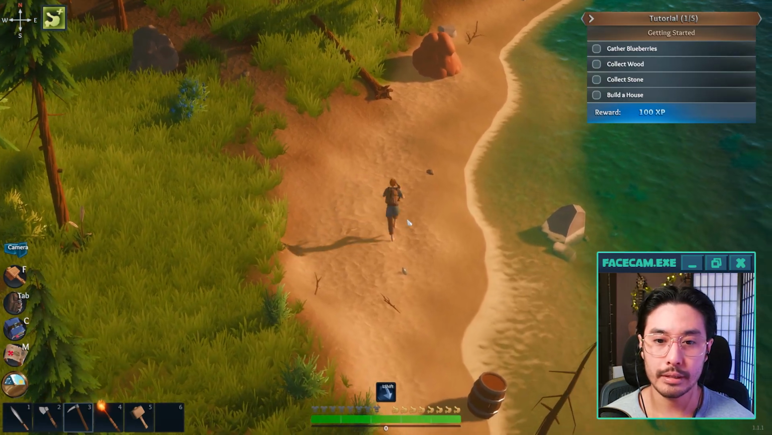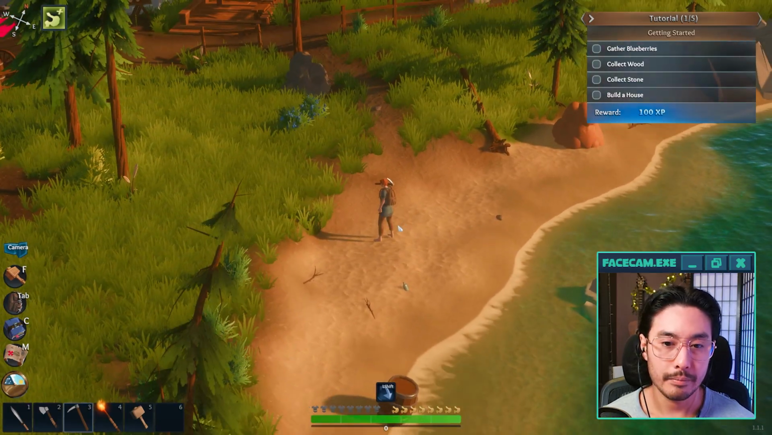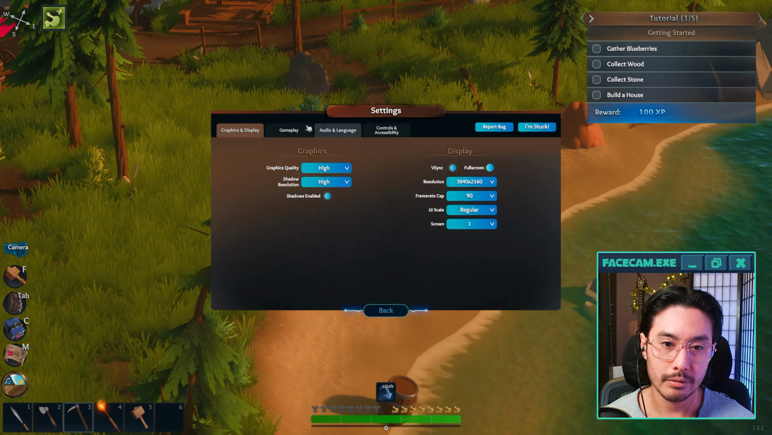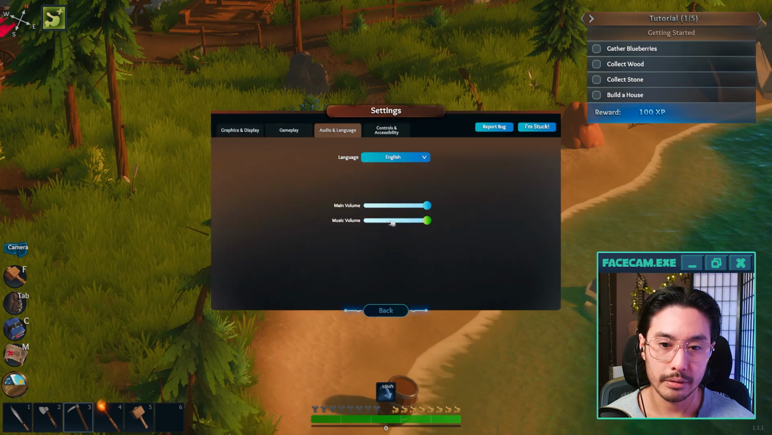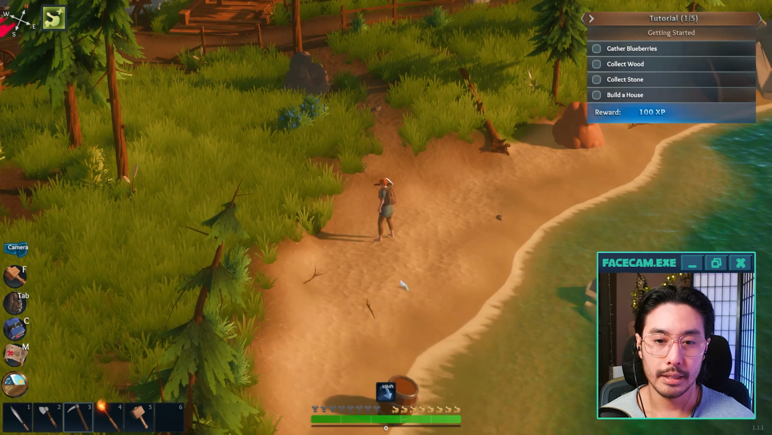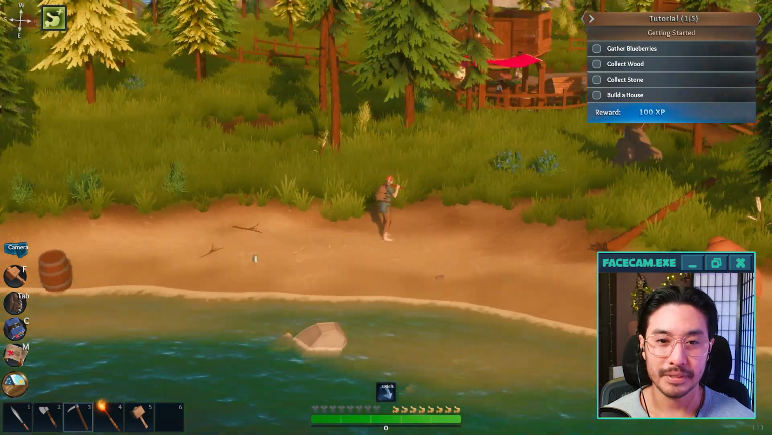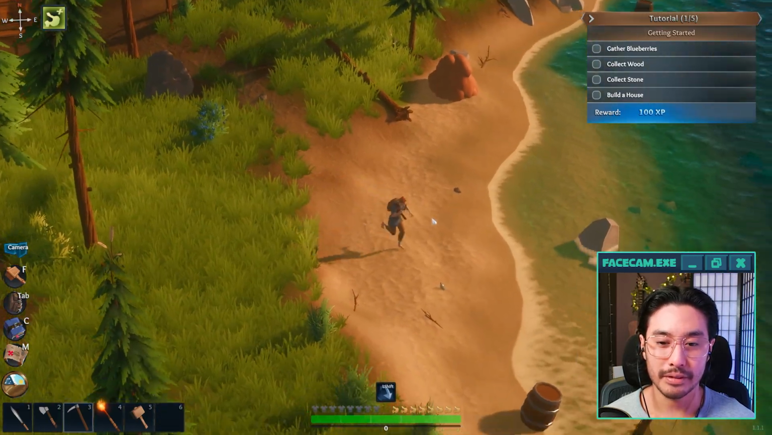Okay, and now we are in Lens Island. I'm going to turn down the audio just a little bit of the music. Okay, so here's the game. And so it's really cool seeing everything come together.